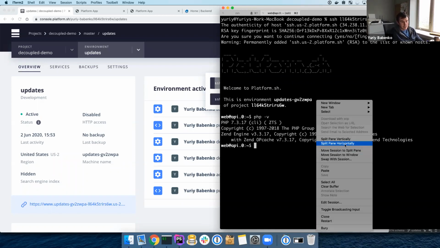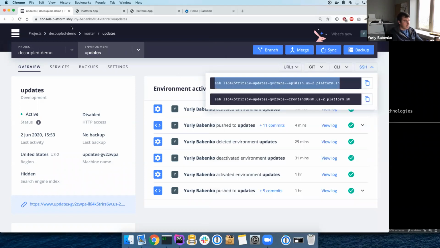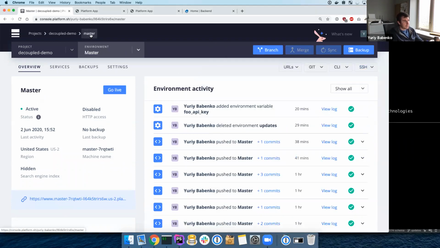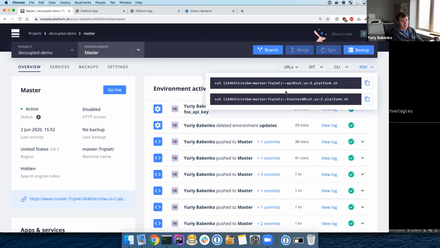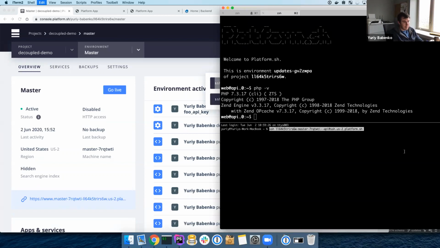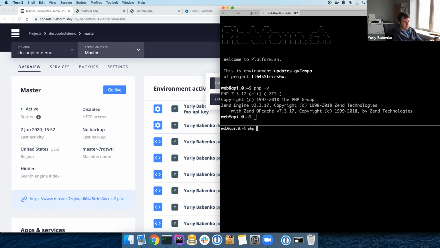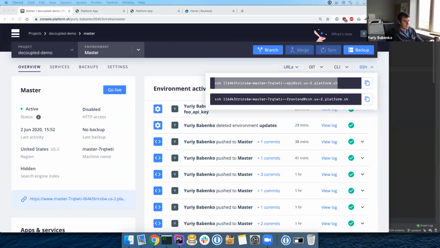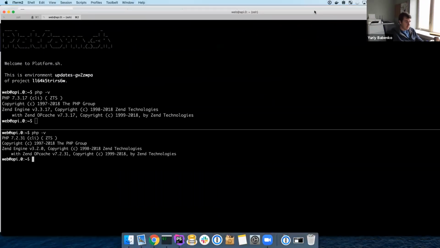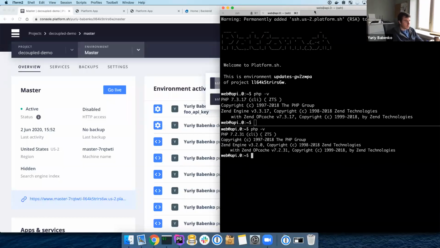Now we can similarly connect back to our original environment, which was master, and we can verify that that environment is still running PHP 7.2 and has not been affected by these changes. And there we go. So we have 2 separate containers running 2 separate environments, and everything happened in a total span of approximately 60 seconds. And that just about wraps up the demo.